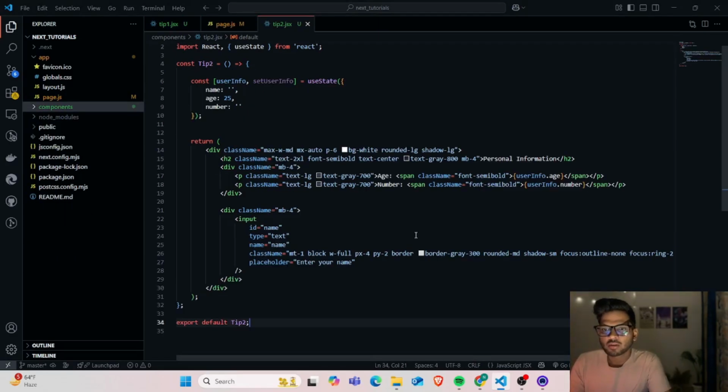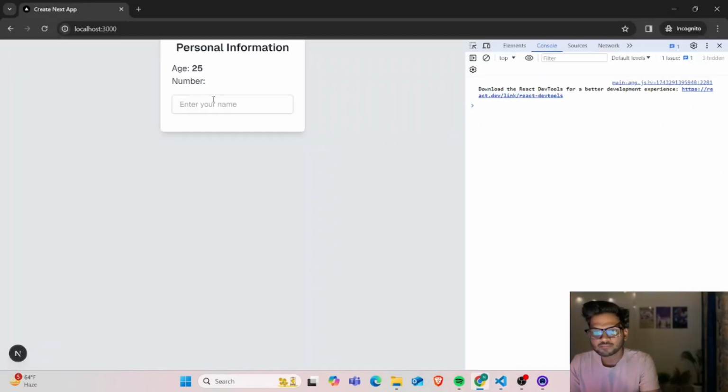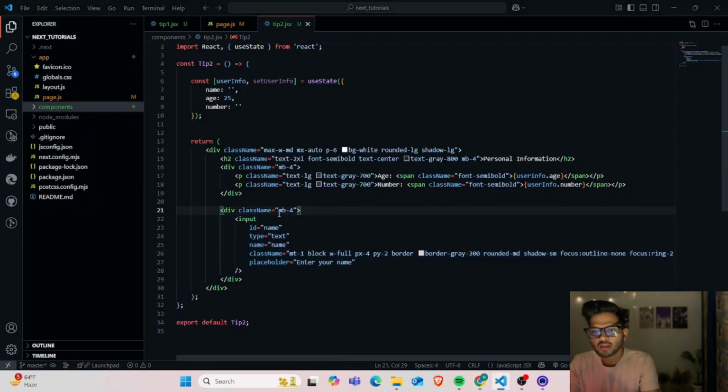Okay, guys. So coming up to the second thing, tip number 2, you see a lot of times you use an input field and you have information like name. Let's say there is an object, you have name, age, number inside the object. So I have simply taken an input field, and let's say this input field takes the name. So now let's say you want to update the name over here. How can you do it?